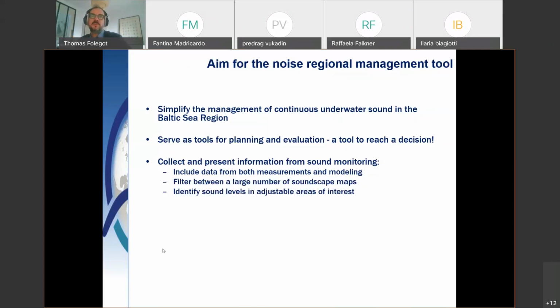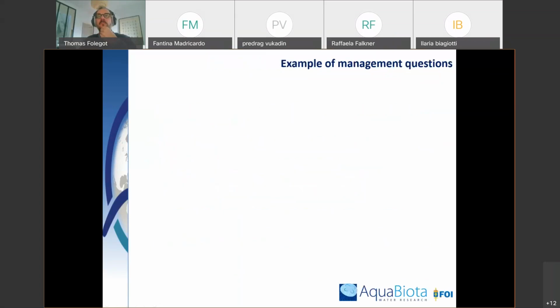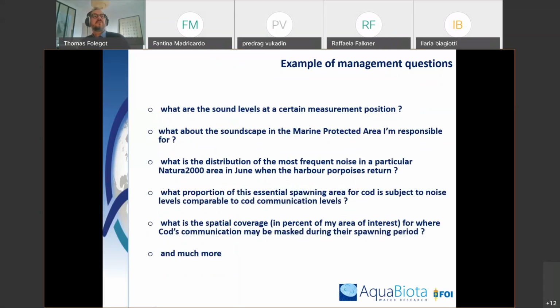Maybe I should skip a little bit of this, which are some details about the tool. You have a number of features like filtering what maps you want to use, identifying sound levels, and extracting some information. I'm going to illustrate all that. It's a little bit old also for me, so maybe it's going to be a bit less smooth.